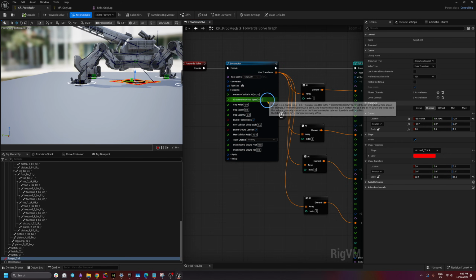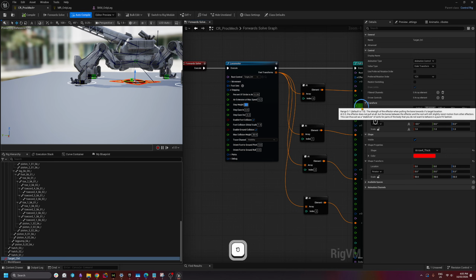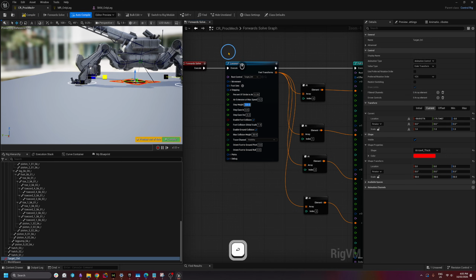We have a few different settings that change how it animates through the air, which are going to be important and are really good to tweak later. But for now, let's look at the step height. If we're making a step and we're moving 6 centimeters above the ground, that is really tiny for something this big. So let's try something bigger, like 100.